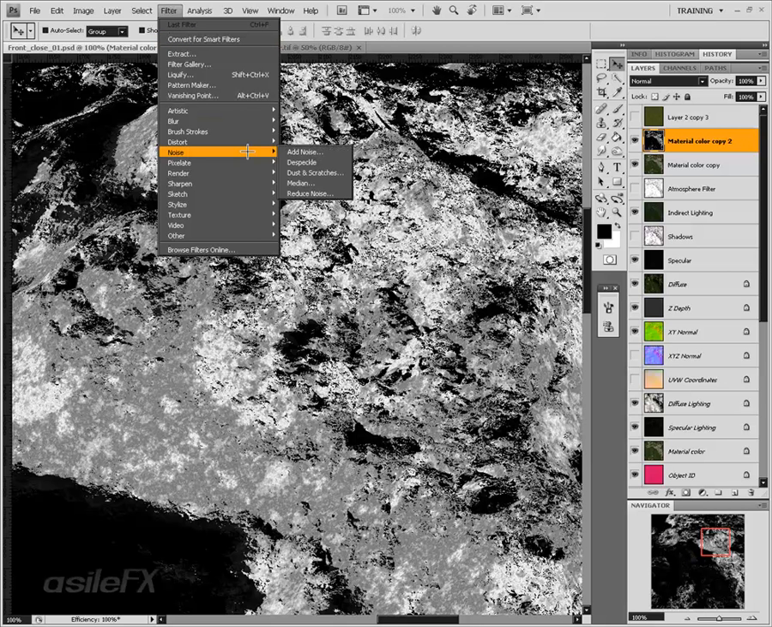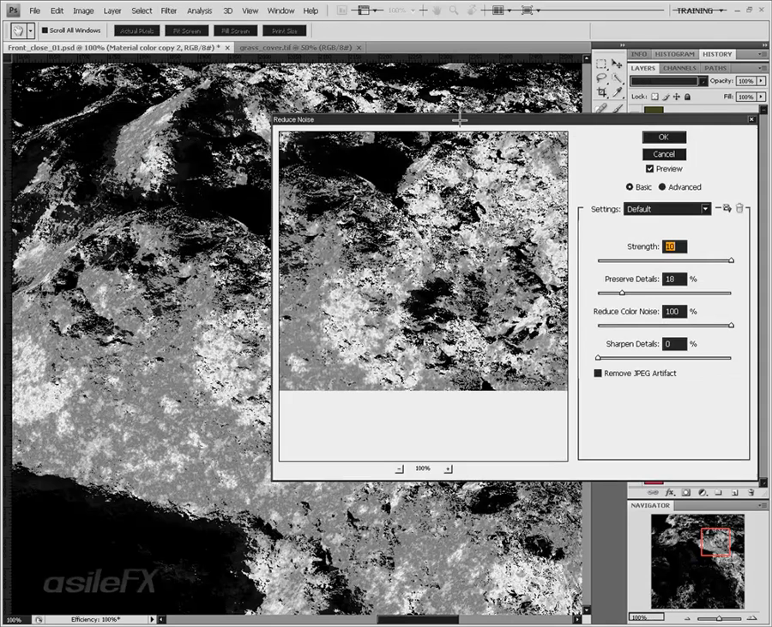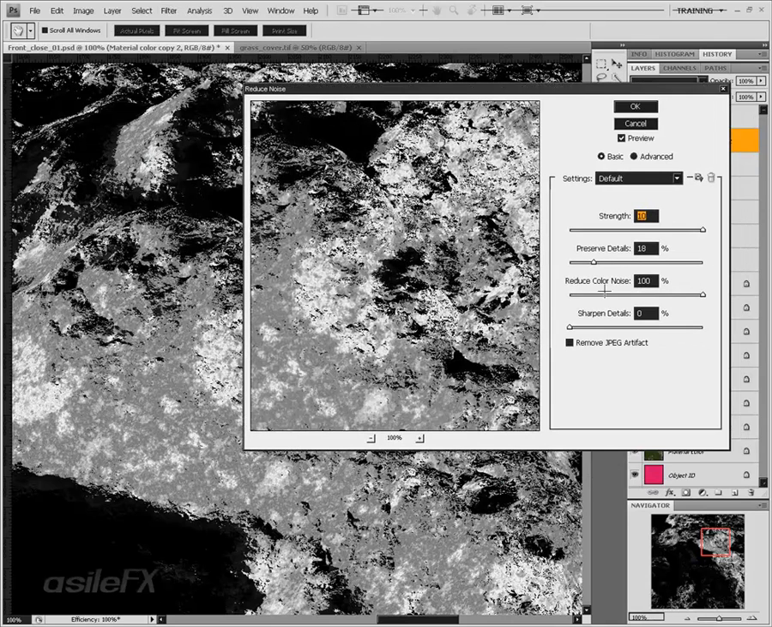So what I want to do is go to Filter, Noise, Reduce Noise. Reduce Noise works pretty well. There are a few things to keep in mind. Make sure you don't have sharpen details on. Do not use remove JPEG artifact. It will actually create JPEG artifacts. For the most part, even if it is a JPEG with JPEG artifacts, it will add more. Kind of want to stay away from that one.